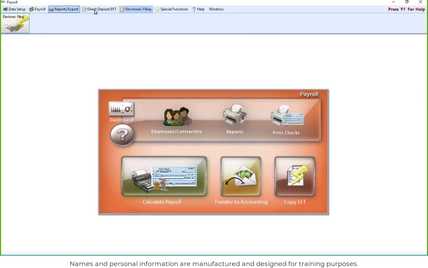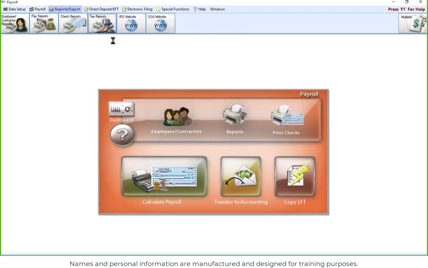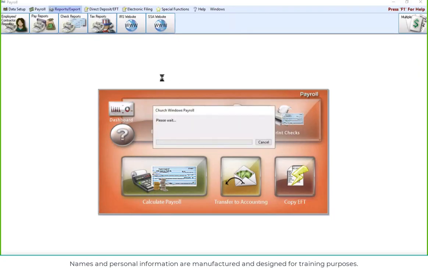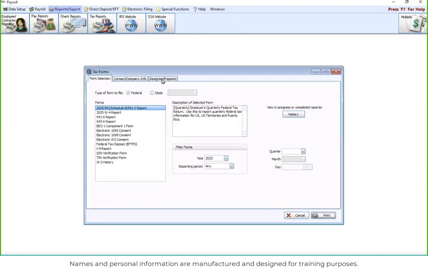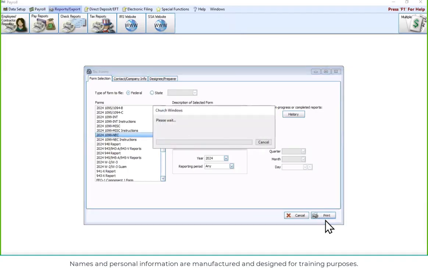When we go into reports and export, tax reports, tax forms, okay, it takes a few seconds for this to come up. We just have to be patient till it brings up our tax forms list. I've done this and made sure it works. Going to choose my year of 24. I can go to history, but if I go right here to 2024, 1099 NEC, and click print, it opens up. It takes a few seconds, but it opens up my 1099 history options page, right?